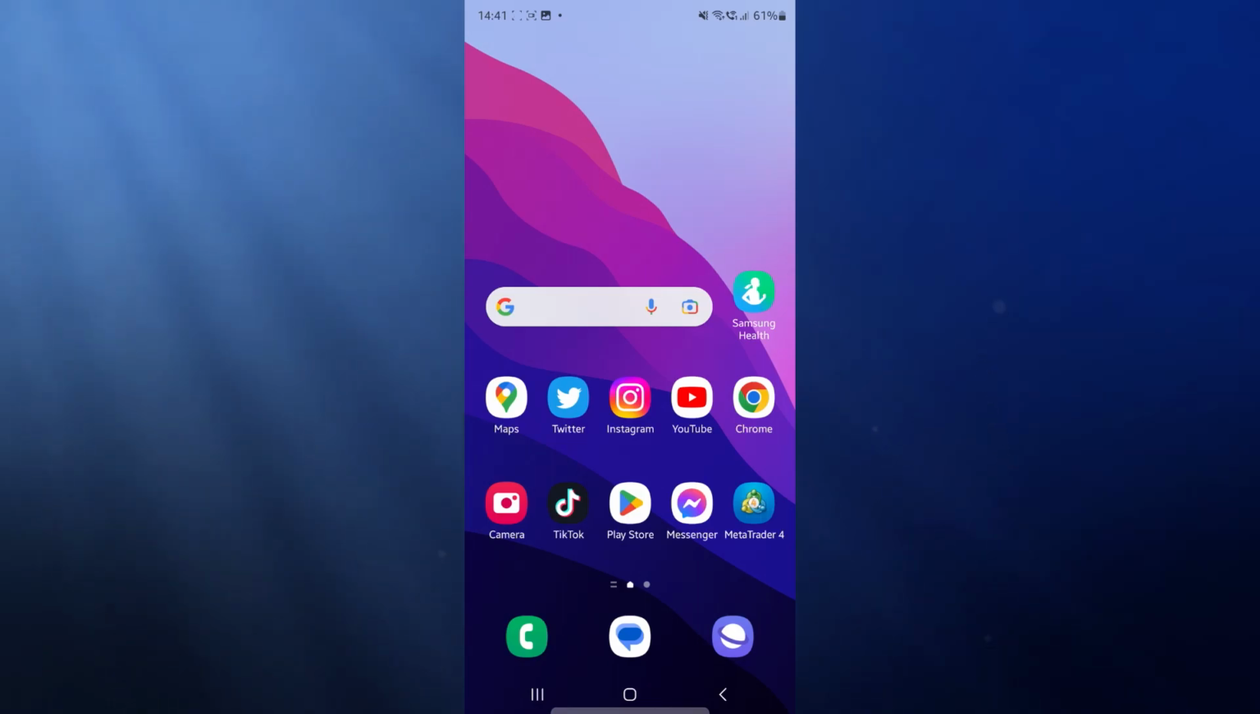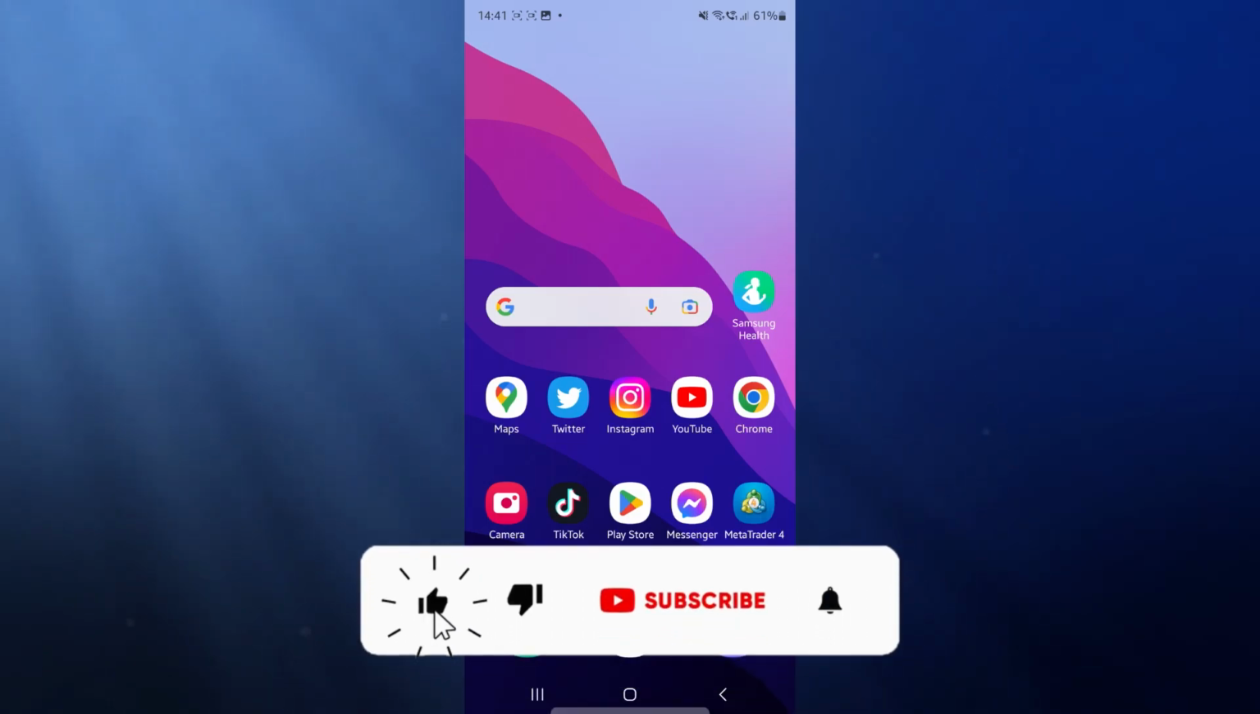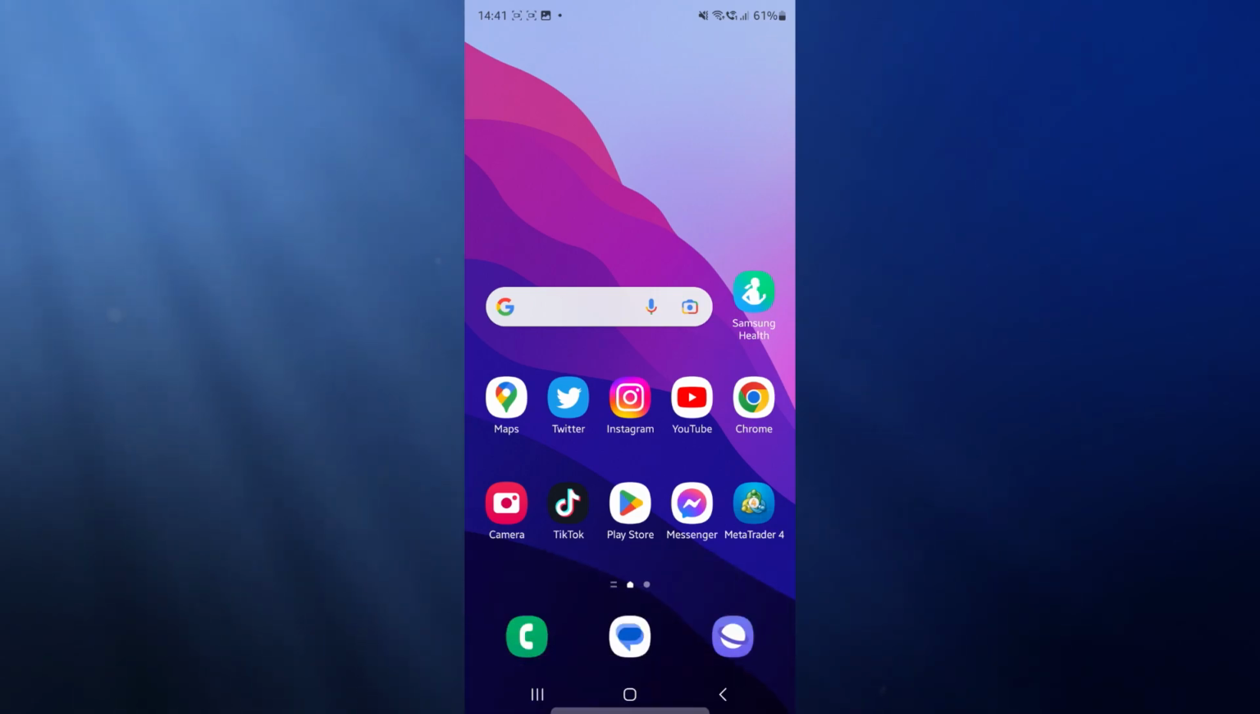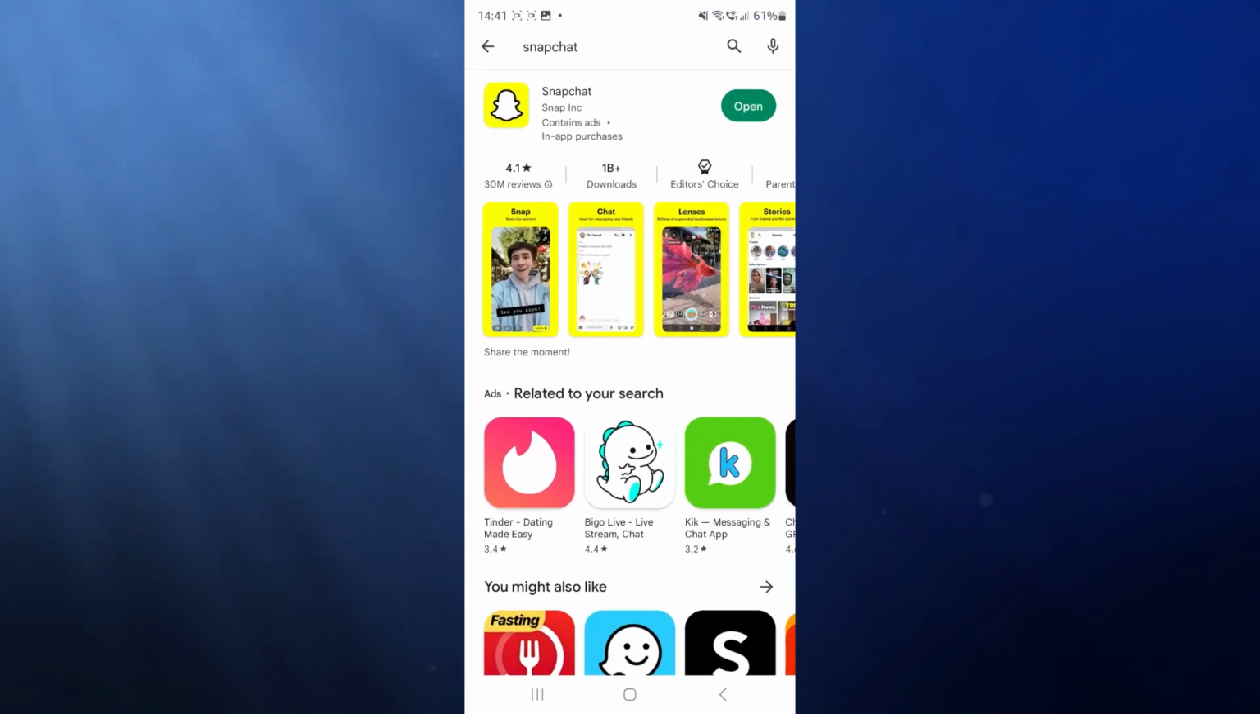Today I'm going to show you how you can fix My AI chatbot not showing on Snapchat. So first of all, what we need to do is head over to our Play Store, or App Store if you're on iPhone. Once you do this, you want to search for Snapchat and make sure Snapchat is on the latest update.